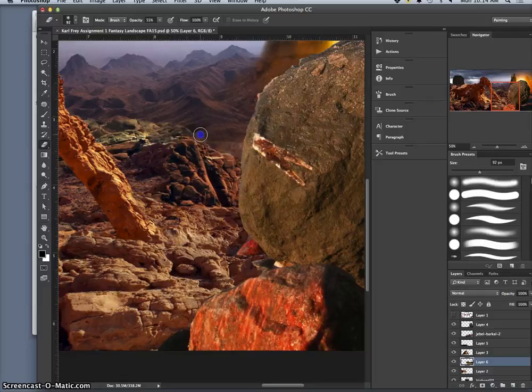I want this to look like an outcropping in the foreground, but I don't need all of this color exactly as it is. So I'm going to knock that back a little by letting more of that background come through. And the further back, the more I take away, so that the eye is led back.